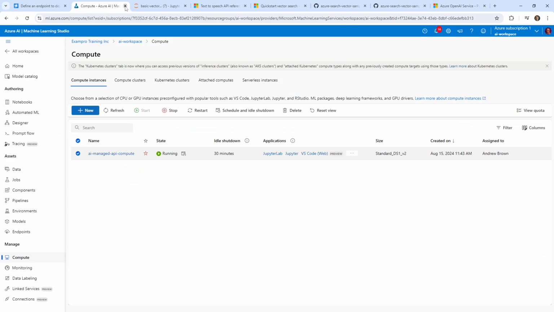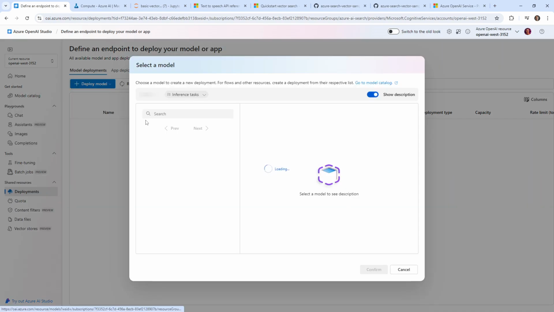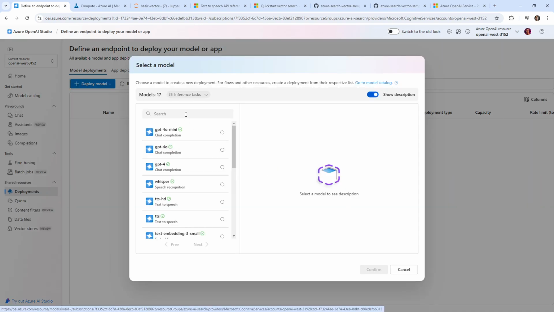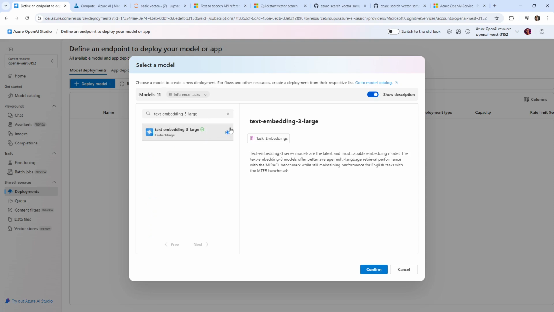So I'm going to go back over to here. And so we want to deploy a model. Is it a fine-tuned model? I think that's a model that we have fine-tuned, but let's go ahead and click into here and see if it's just a base model. And so I'm going to paste the name in here and see if we can find it this way. And there it is.